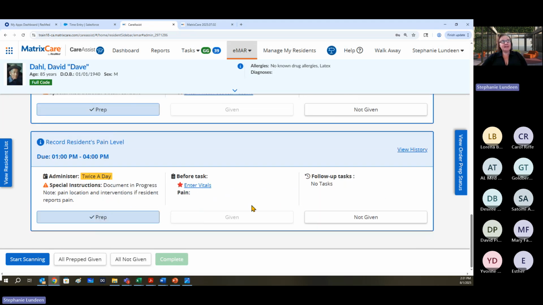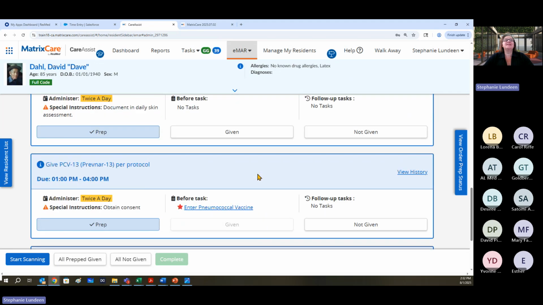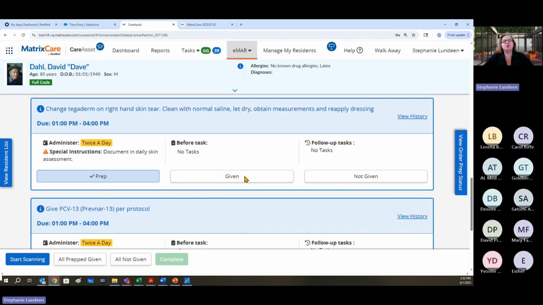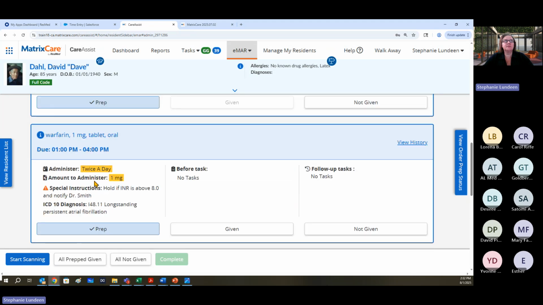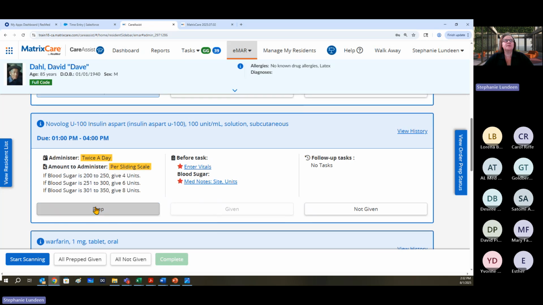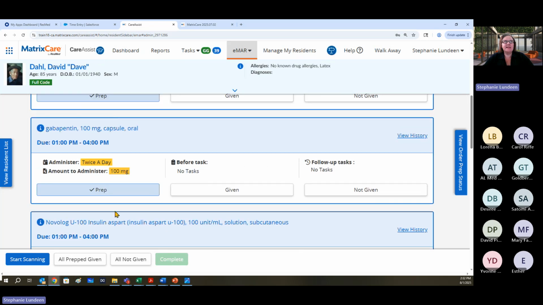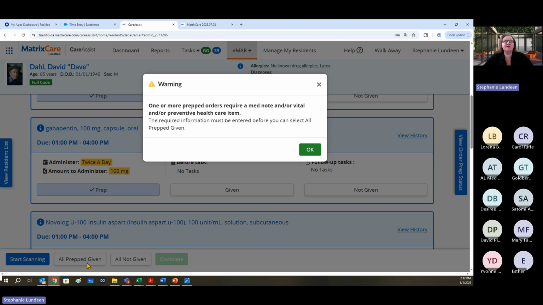Okay, now if Dave refuses two of these items, he refuses the blood sugar and he refuses the Prevnar, okay? So in this case, what I would do is I would temporarily deselect the two that he didn't take. Okay. And then everything else that he accepted, I'd use the all prepped given.